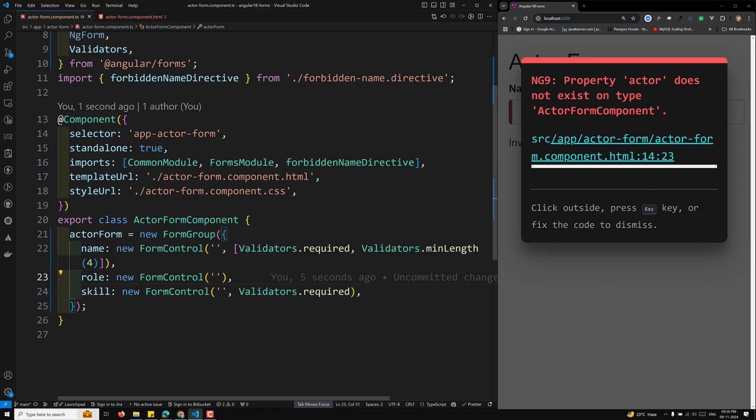In the next video we will discuss how we can write custom validators in reactive forms. So let's go into step 2.